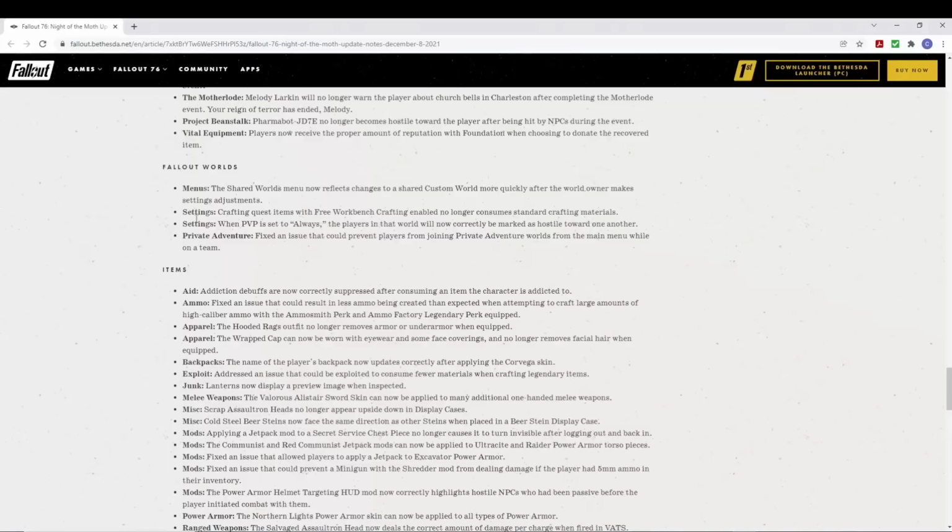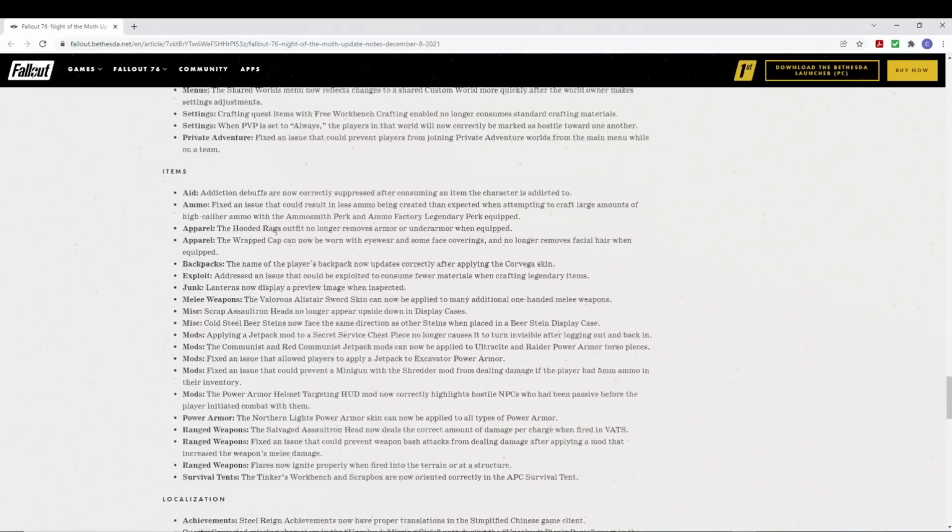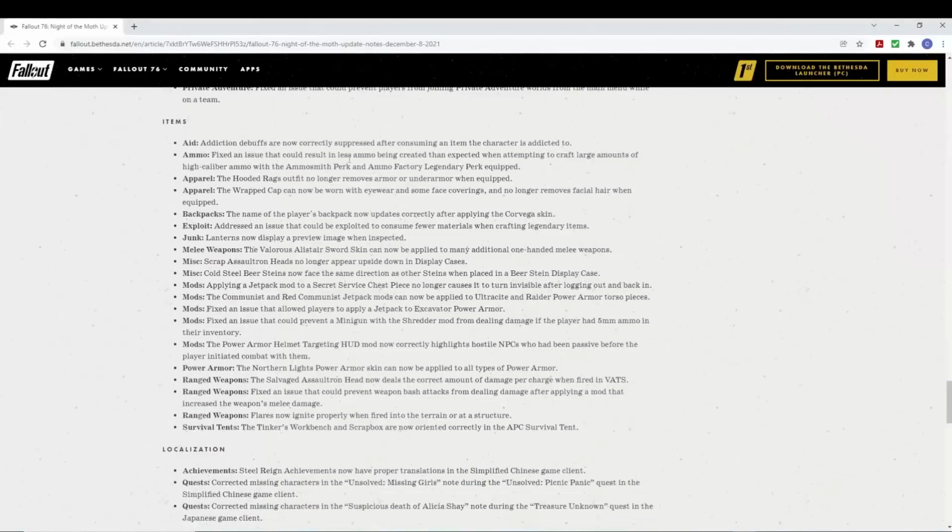A few things for Fallout Worlds. Items. Ammo being created. Yes, I do a lot of ammo creation. So yes, they fixed an issue that could result in less ammo being created. Exploit, addressed an issue that could be exploited to consume fewer materials when crafting legendary items. That's done.